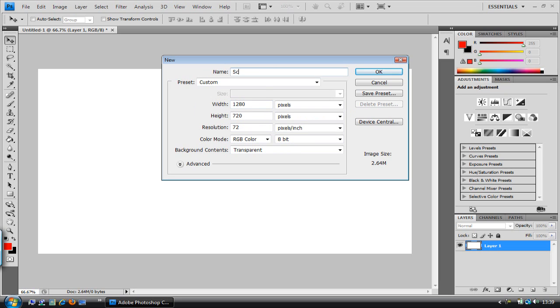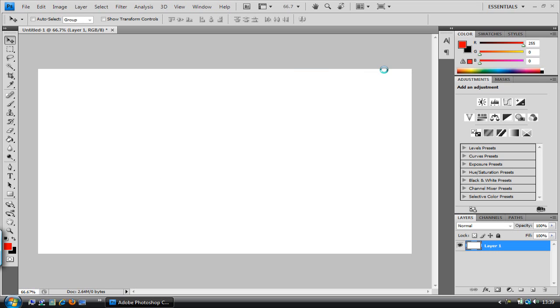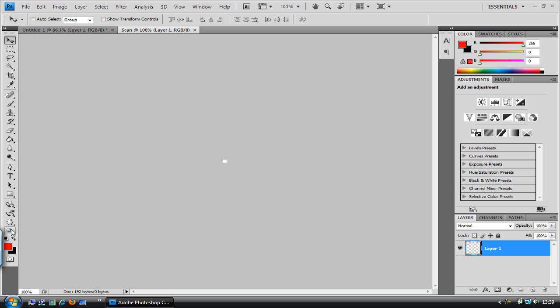Okay, so we're going to set the name of our new file to scan, preset to custom, and we need 8 pixels by 8 pixels. You can also change the units of measurement down here. It doesn't really matter about resolution unless you're printing. RGB color and 8-bit, and make sure the background is transparent, and that's all we need.